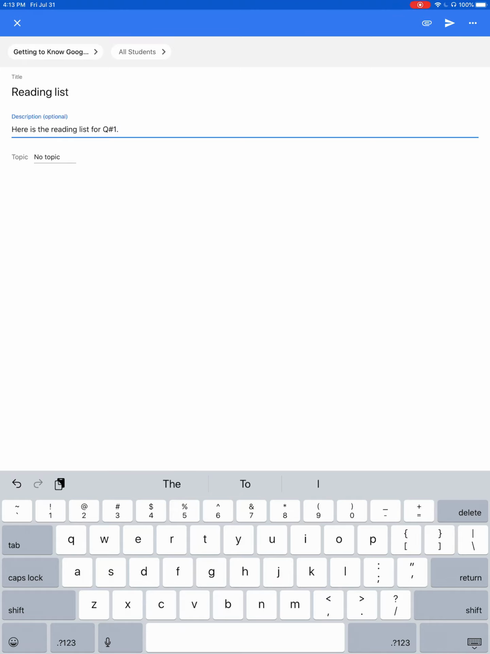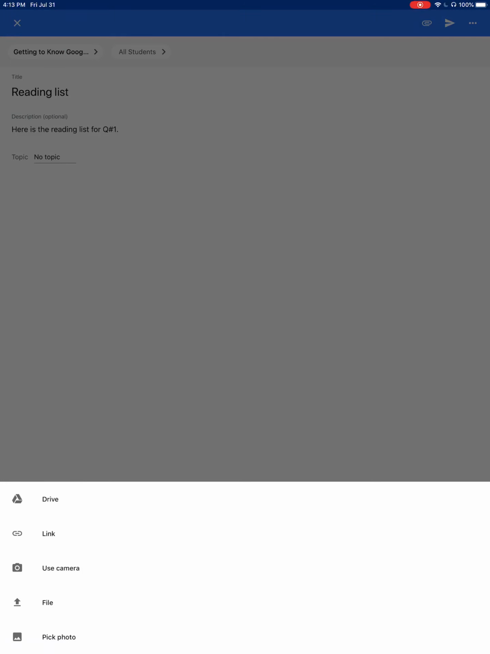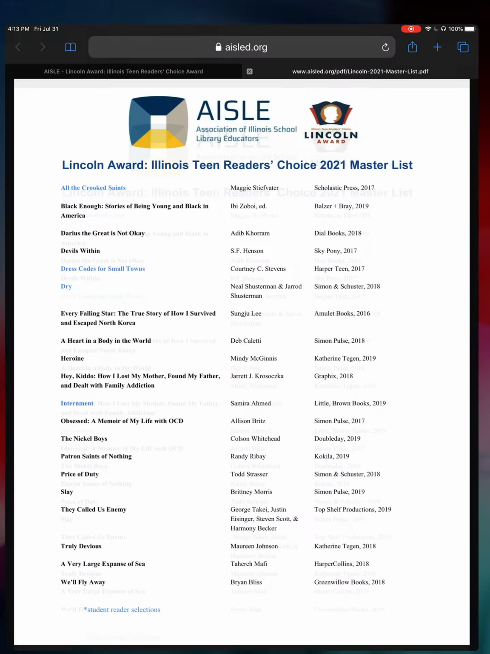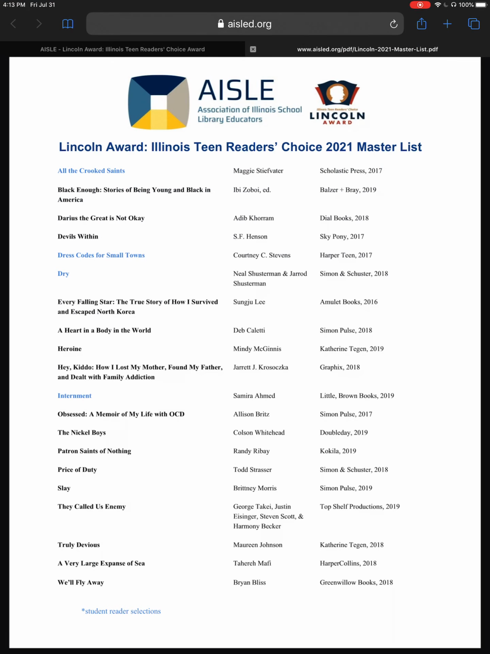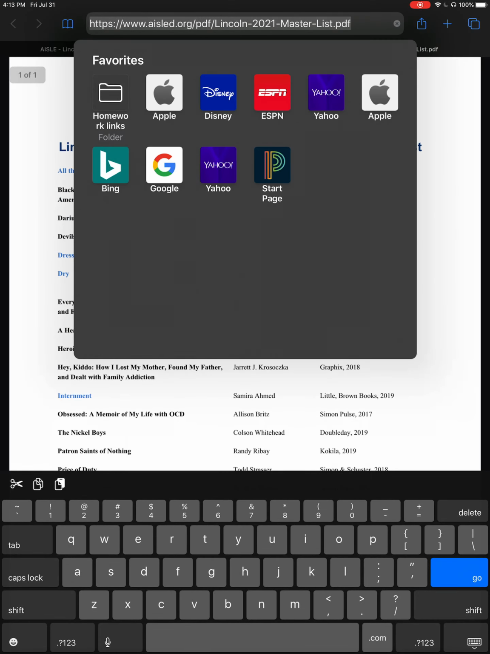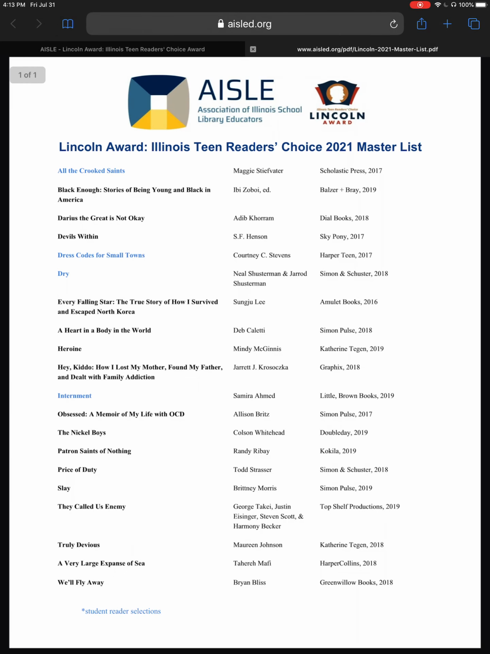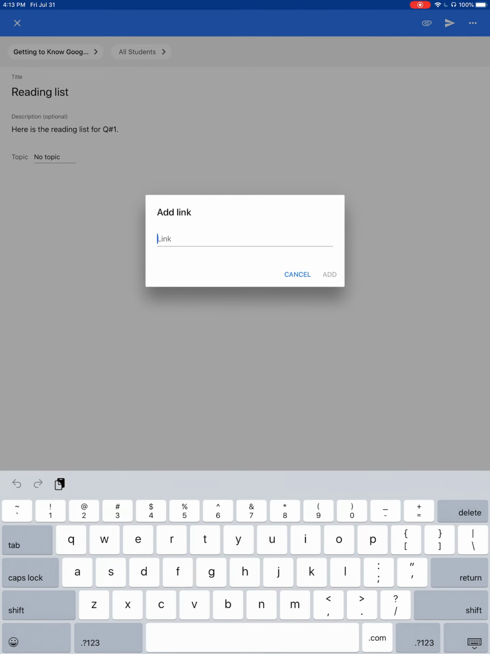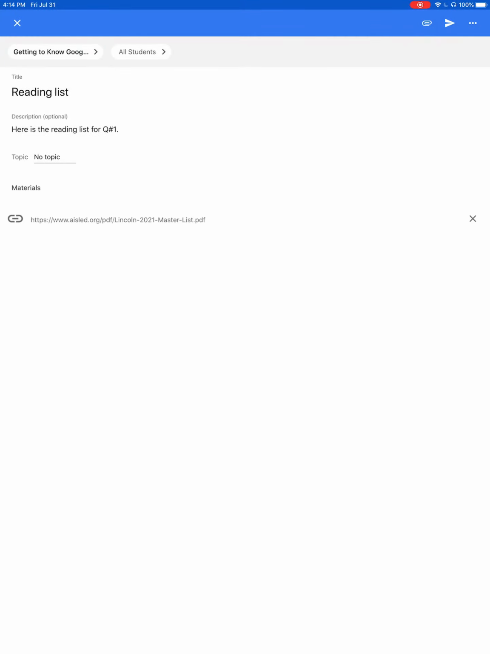And then you can attach a link. So I'm going to attach a link, but I'm going to go out and get it first. And here is the link. It's going to be this list that I have copied from the Lincoln Award Teen Reader's Choice 2021 Master List. I'm going to go back to Classroom and paste that link. I'm going to add it. And then I'm going to send it.